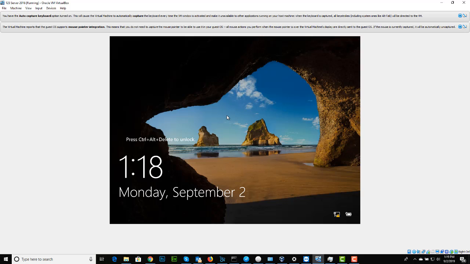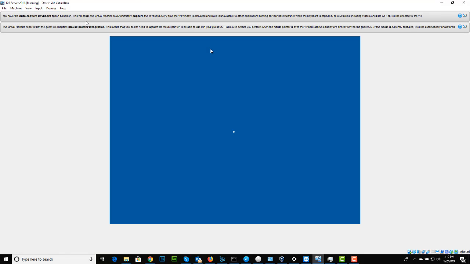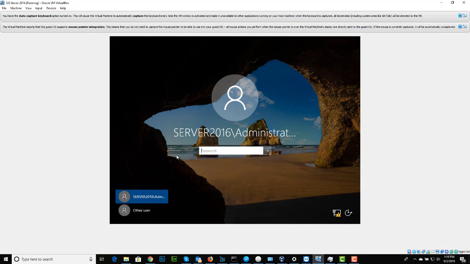Okay, so we're gonna go back here. Keyboard panel, perfect. So now we have the host name, which is gonna be server2016, and then we're gonna go back here and put your password.